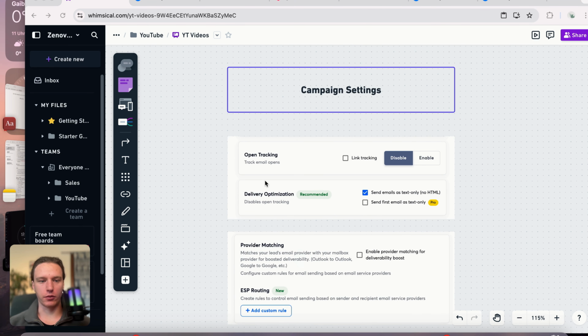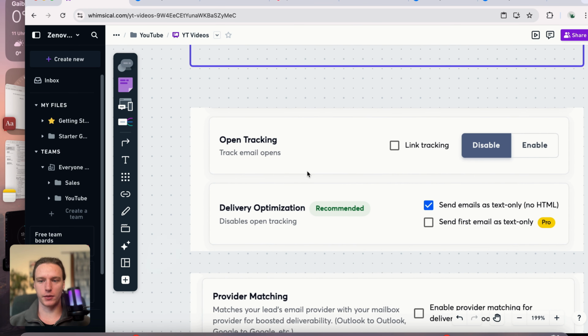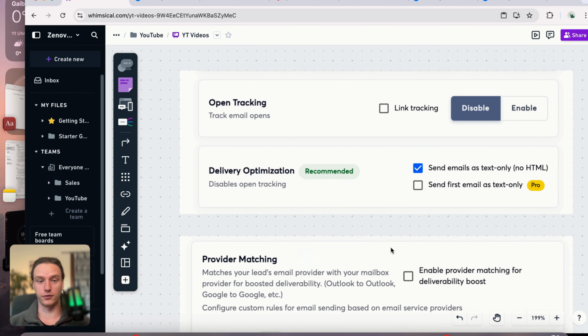Alright, next thing we're gonna talk about are the campaign settings. So super simple, just 2 things you have to do. Don't do open tracking, so we don't track email opens. What it does is we send the emails as text only, so no HTML in there. And this will increase the deliverability because there's no code in the email. Because as a human, you wouldn't put code or HTML in your email. And yeah, this improves the deliverability.